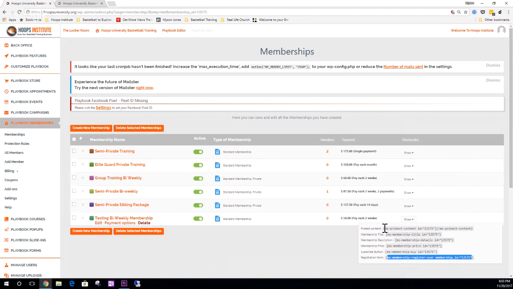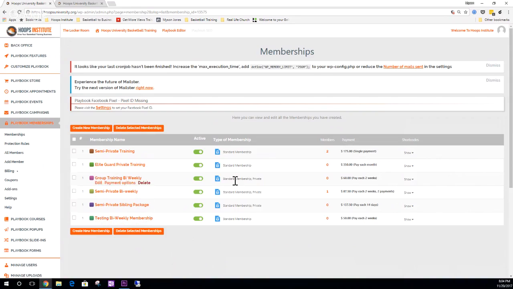So protect content, you have certain content you only want specific users to view. So you have your very beginning code and then your ending code. Membership title, self-explanatory, description, membership price, and a subscribe button. But again, we're going to be using the registration form. So we're going to copy and paste this registration form.